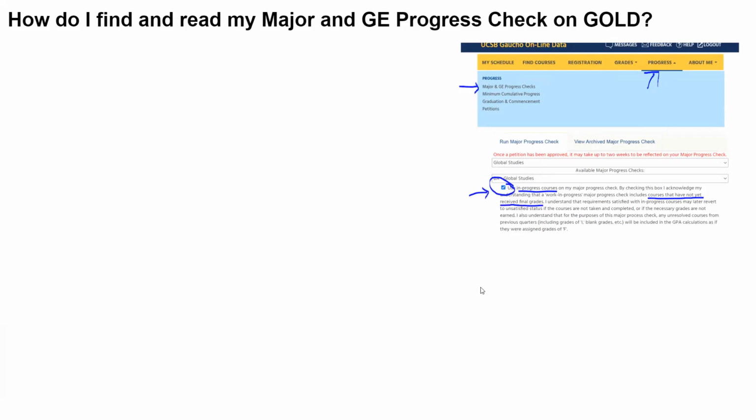This is nice because it then includes anything you've signed up for in the future, so you can verify how those classes are helping you towards completing the major. Then you're going to click run this progress check.